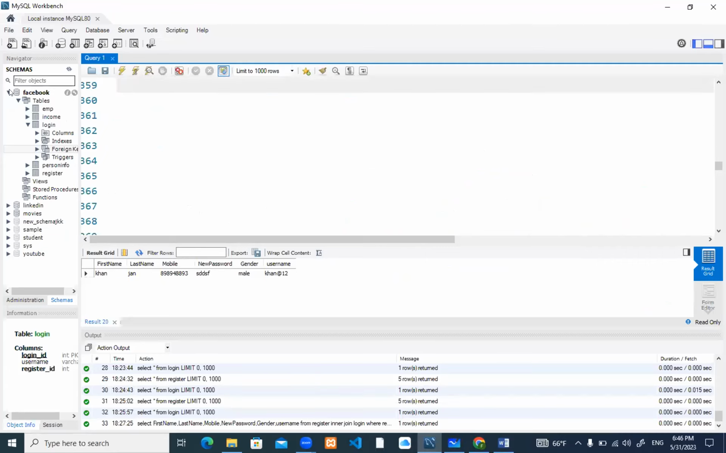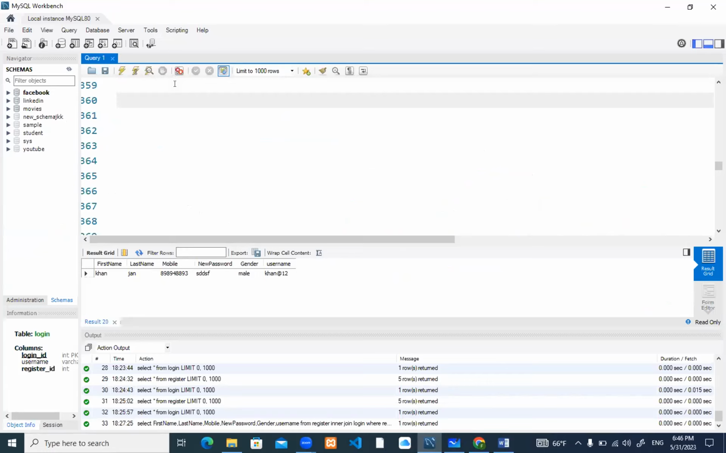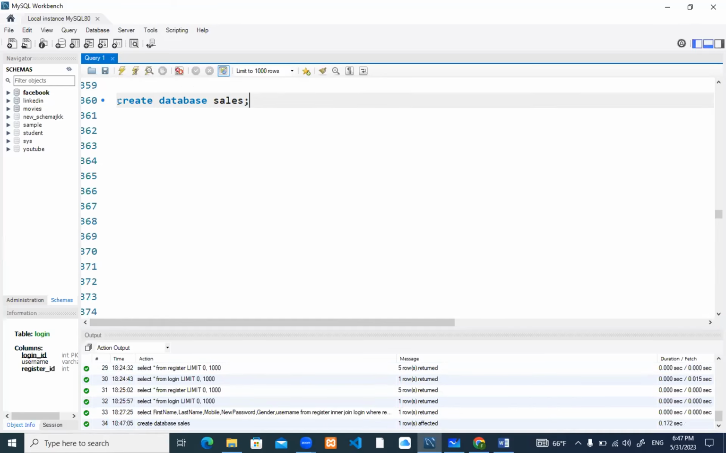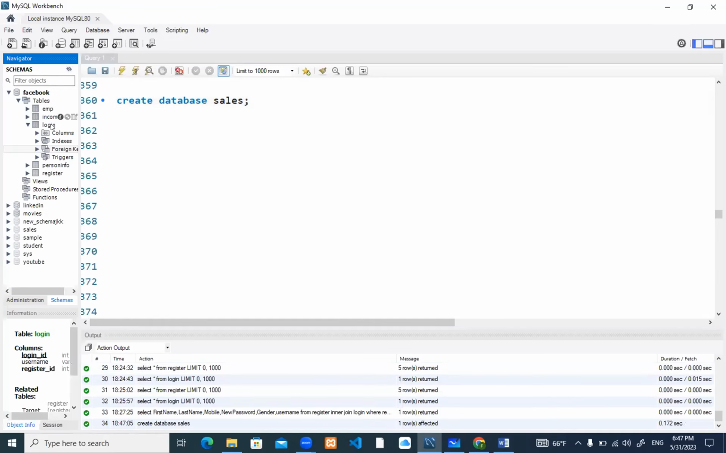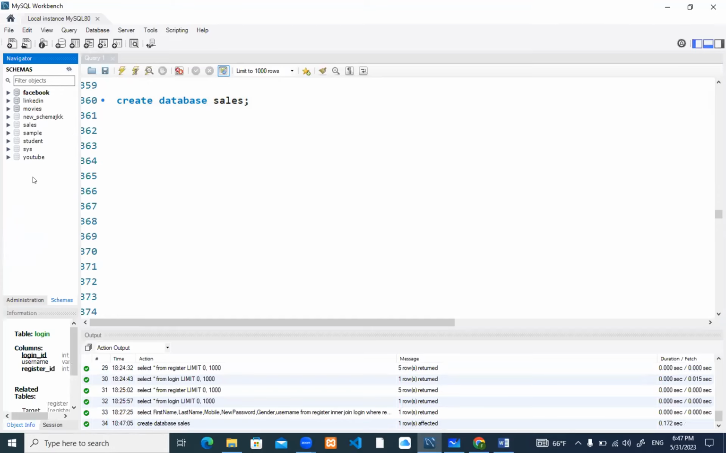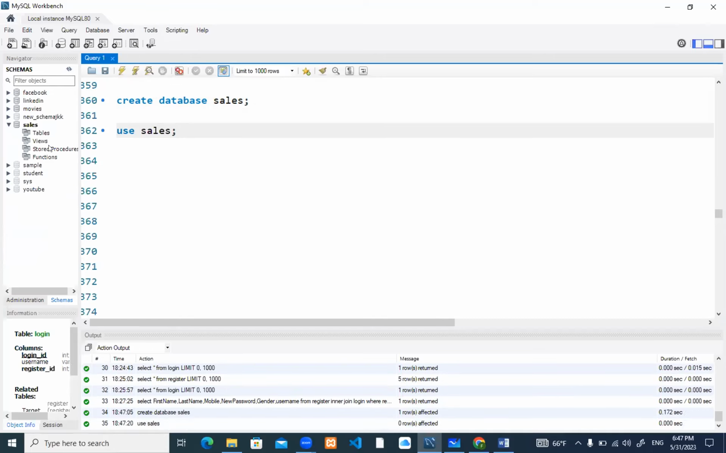Now I will create one database. Create database. I will name it cells. You can see that I created it; if I refresh on the left-hand side, I have the cells database right here. Now, next job is that I will use cells. Executed. You can see that my cells database is expandable, but I don't have any table inside that.